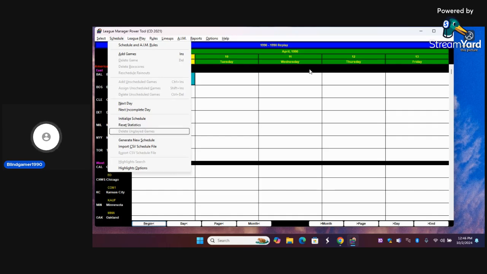Delete unplayed games. Generate new schedule. Import CSV schedule. You can import CSV schedules, which I haven't figured out how to do yet. I'm waiting on the tips on how to do that one. But you basically can import as-played schedules into your season, and it may not do lineups, but it'll reflect the schedule of the time. Export CSV, you can export a schedule. Highlights and search highlight unavailable. So we don't have any games right now, so we need to generate a schedule.